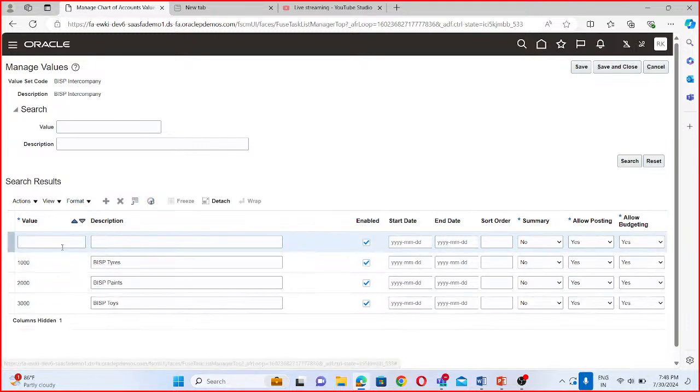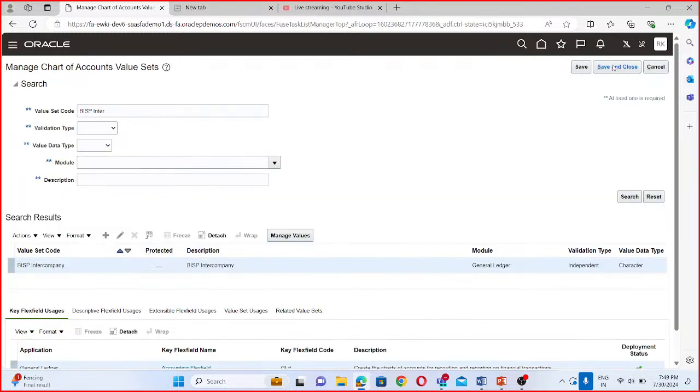Click one more value and click, and I'm taking one value as a default so that it will be easy for our primary ledger. Now save and close, and save and close.